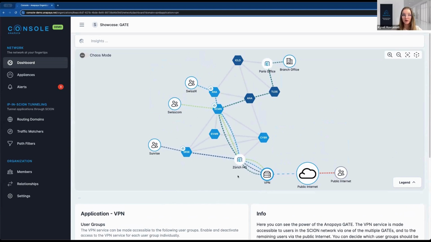And this is really, really powerful. In case of an attack from the public internet, you just disable the public access. You don't even have to expose your service in the public internet if your users have access to an Anapaya gate. This can give immense control and protection to your organization. With the gate, you choose who can access your services, and your attack surface can be reduced from the entirety of the internet to the specified SCION providers you allow here. Our Sunrise, Swisscom, and SwissIX users do not have any problem using our VPN server, no matter the DDoS attack that is ongoing. The malicious traffic never reaches our service.